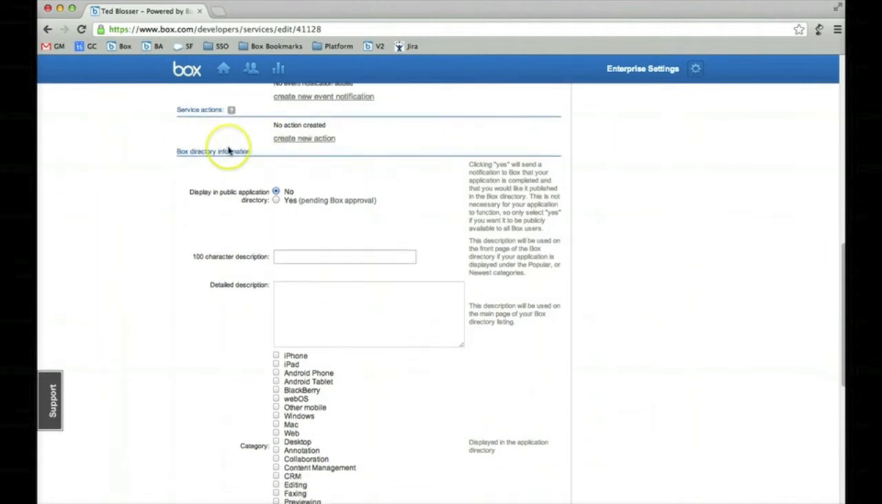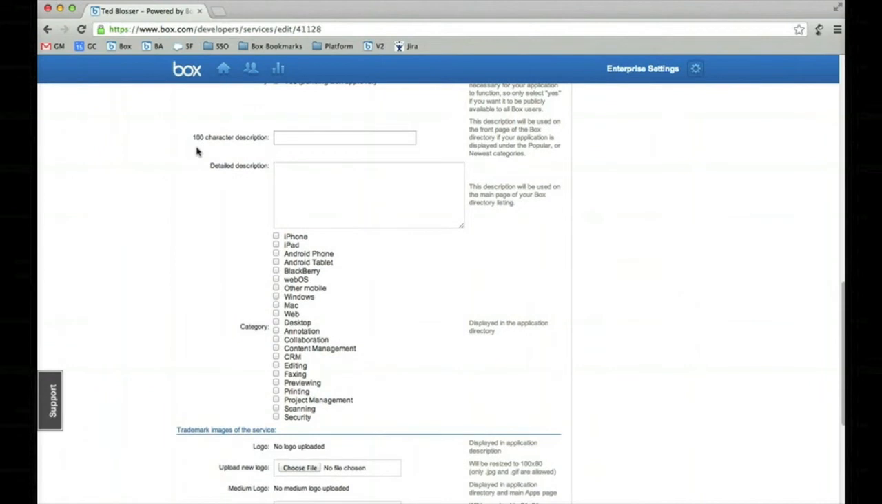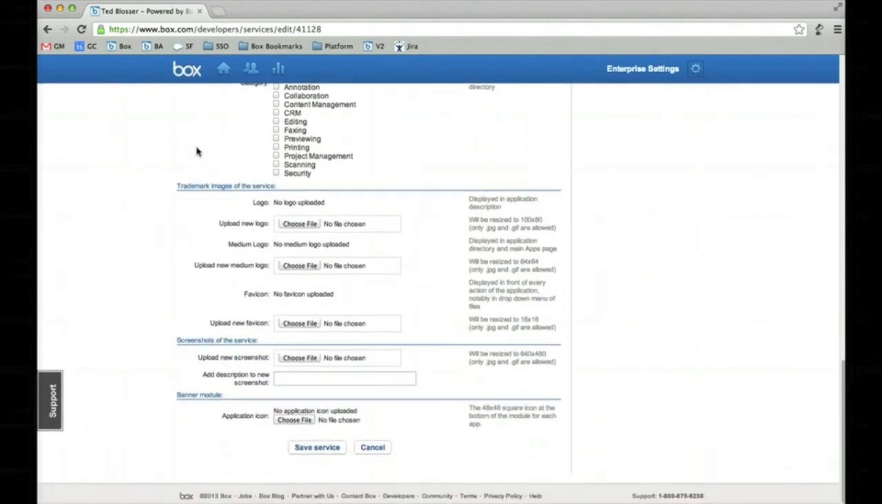Service actions is where you can set up a service action for files that are inside Box. For example, if you have an e-signature application and a file within Box, you can right-click that file, click that service action, and it will reroute you back out to your application. As it's an e-signature application, it would be for you to sign that file that you just clicked. And the rest is directory information. These are details that you can fill out at a later time once you're ready to publish your application. It really controls the look and feel of the application within the App Store.